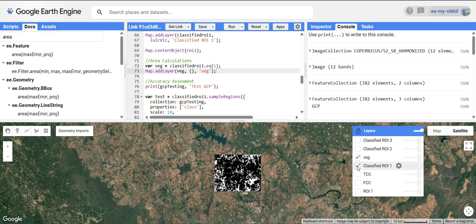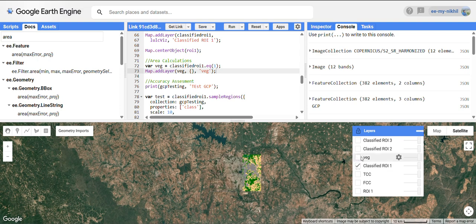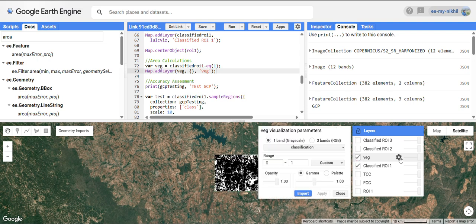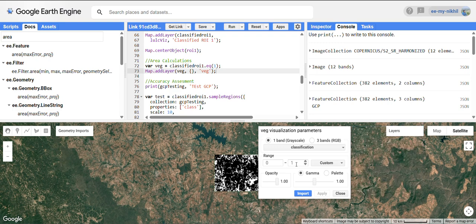so you can have a classified ROI1. So if you can just compare, wherever there are white colors, those are all vegetation. So it's a binary image classified into two classes of 0 and 1. So wherever you find 0, those are all non-vegetated. Wherever you find 1, those are all vegetated areas.